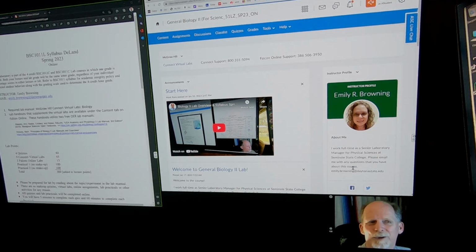So if you have, say, 2 things that need to be submitted for a lab that needs certificate completions, then you get 5 points for submitting those into the assignment folder. I'm going to go through all of that and show you where everything is in case you're not familiar with Falcon Online. I'll even show you the Connect website. If you need to get to Connect, I've got a link here, Connect Virtual Labs.